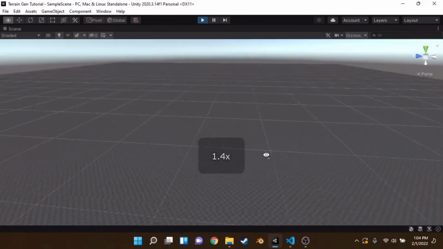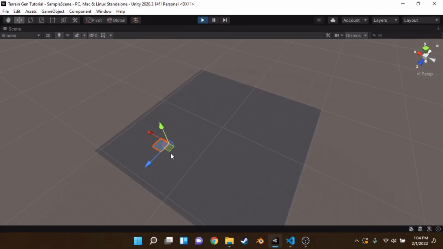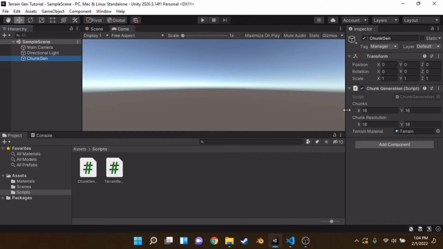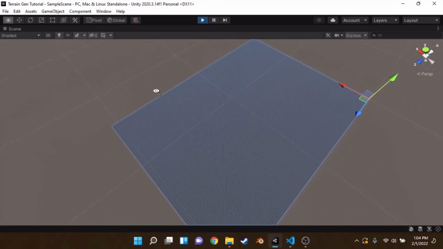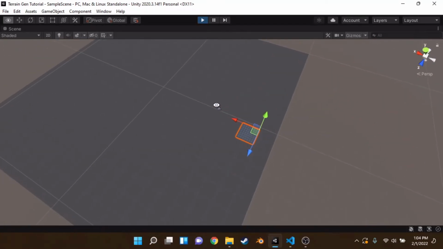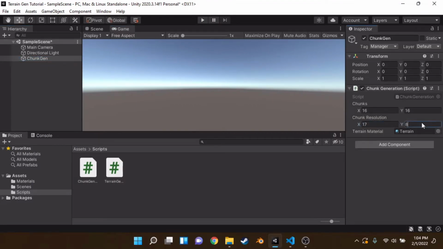But yeah, we have a pretty nice looking terrain, and as you can see, it's like that. If we wanted to turn the resolution down or up, we could just change these to something like 8 by 8 instead, and then we would still get something like this. As you can see, it's a bit less packed together, and there's a lot less in each chunk. Let's just set this back to 16 by 16.